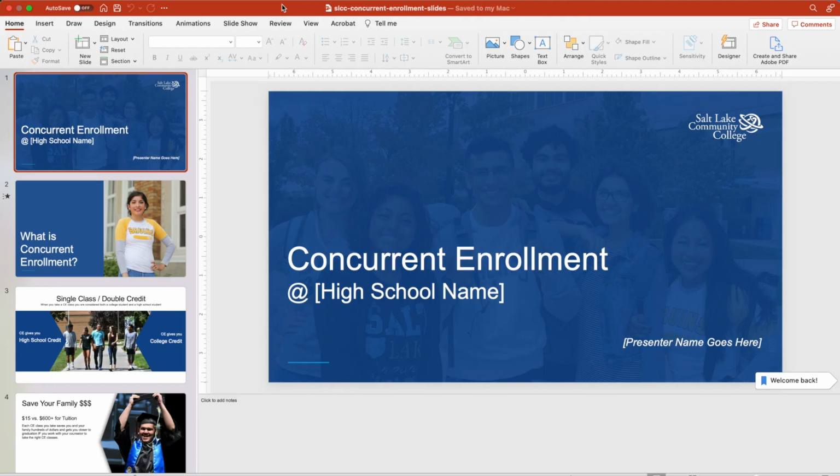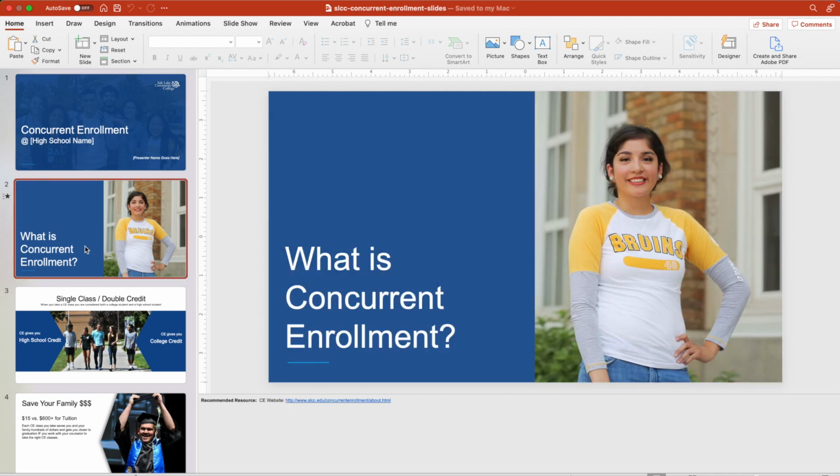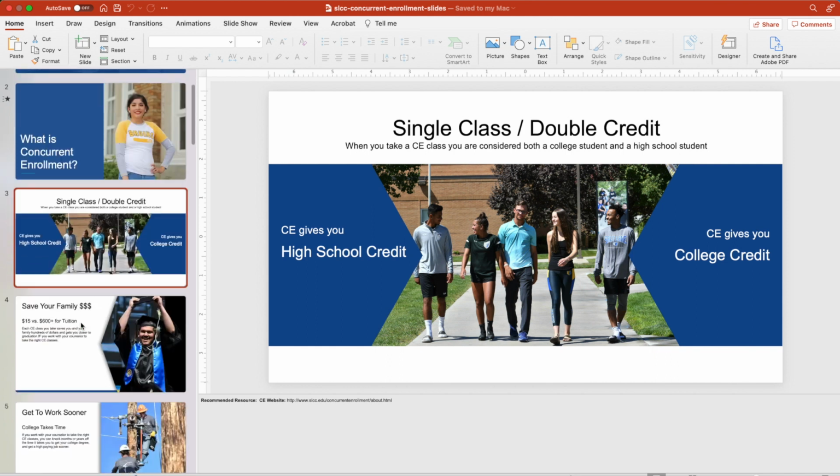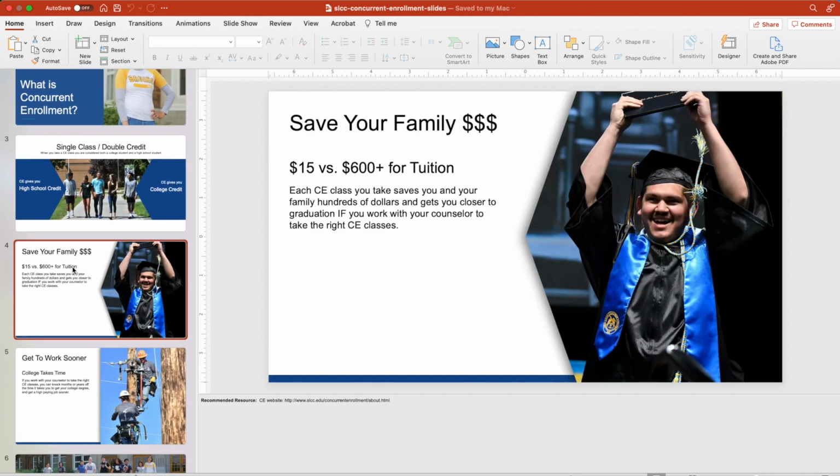And I'm going to do a quick walkthrough of the content here on the template. So on the first slide, you'll see concurrent enrollment. It's all SLCC branded. You can put your high school name. One of the things you'll talk about is just briefly, what is concurrent enrollment? Because Phase 1, again, is for students who are brand new to concurrent enrollment. In the next slide, it's just a simple slide that explains concurrent enrollment is one class, but you get high school credit and college credit. We talk about how it saves you and your family money.